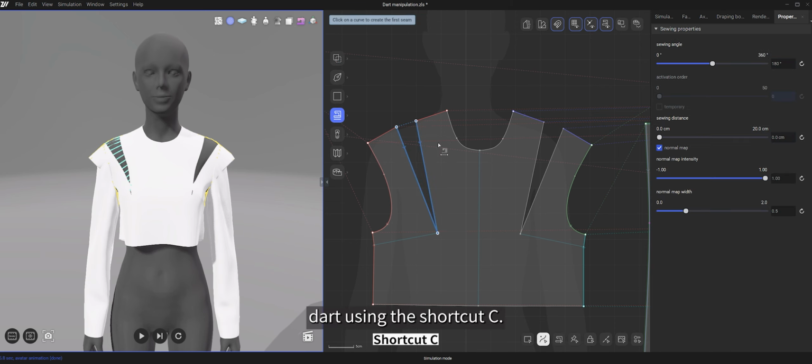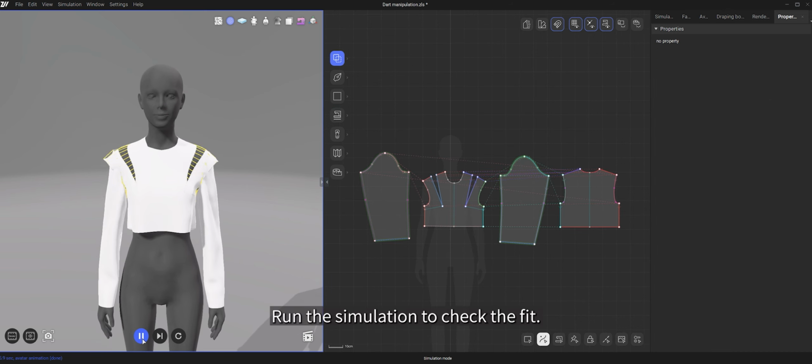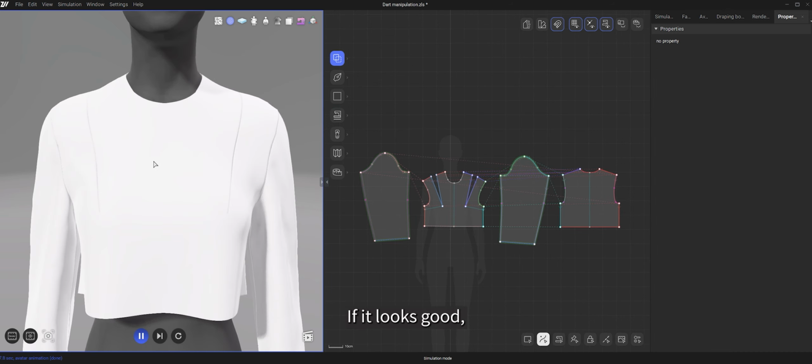Close the existing dart using the shortcut C. Run the simulation to check the fit. If it looks good, add it to the draping board and rename it as Shoulder Dart.